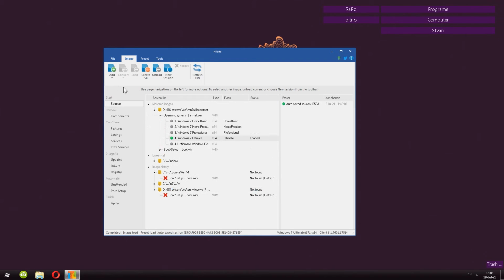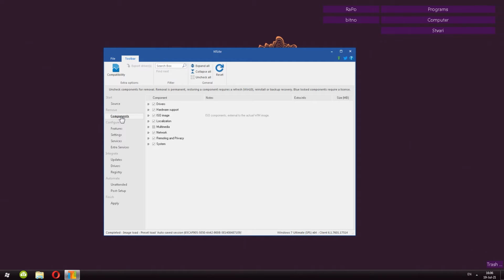Once the image loads, on the left side you will see a bunch of new entries. The way you use this program is you just go from top to bottom, so from start to finish until you are done. You don't need to skip anything, go up and down, just from the top to bottom. So let's click Components. Every time you open something, you will have an explanation up here, how to use something, what's going on here and there. So let's see what's going on here.